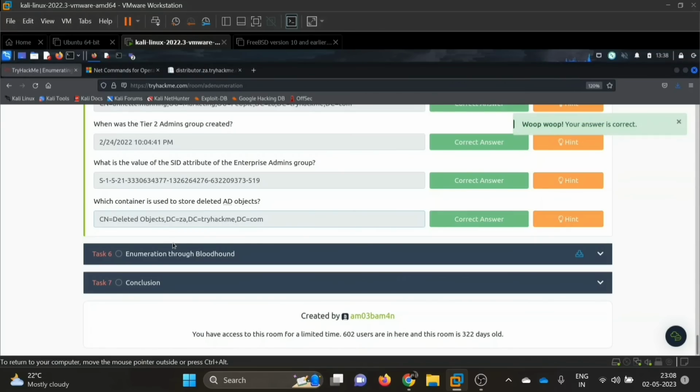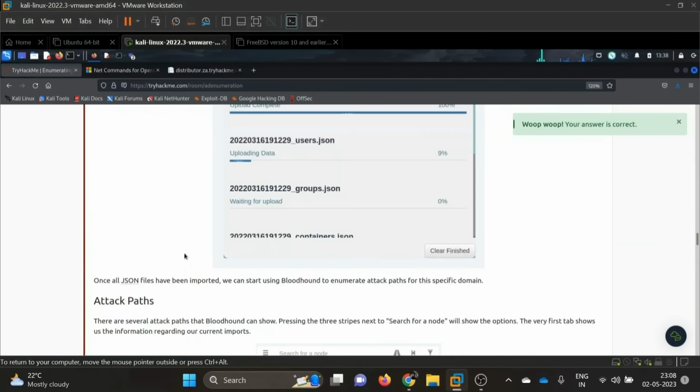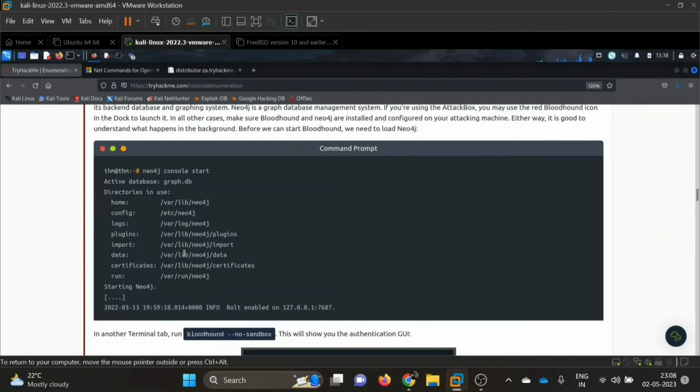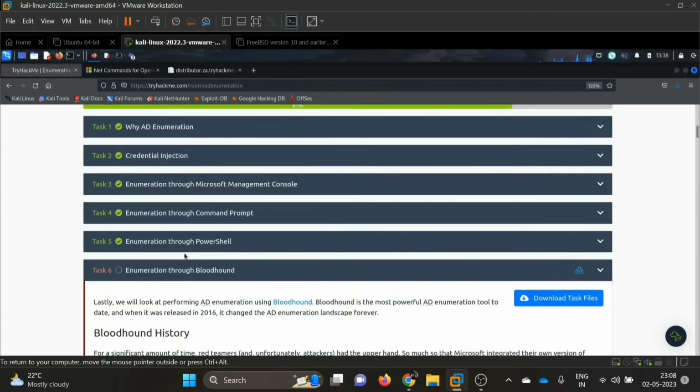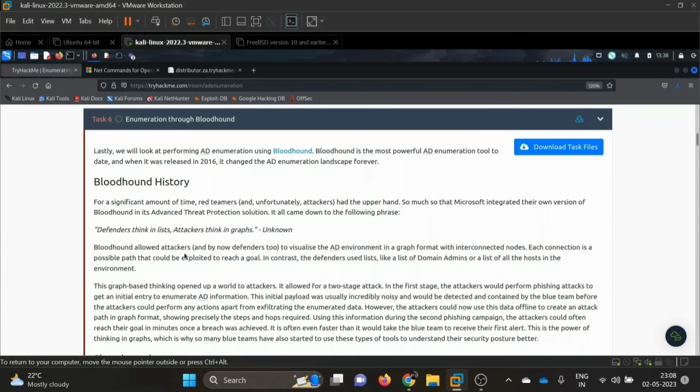Nice. So moving to the last task, which is task 6, enumeration through BloodHound. Lastly, we will look at performing AD enumeration using BloodHound. It is the most powerful AD enumeration tool to date, and when it was released in 2016, it changed the AD enumeration landscape forever. A little bit of history is given about BloodHound.